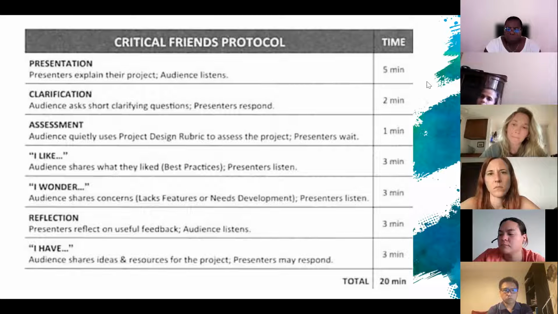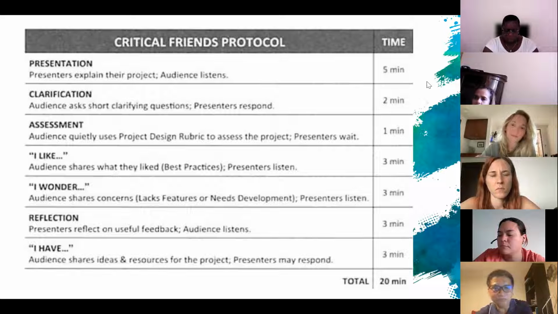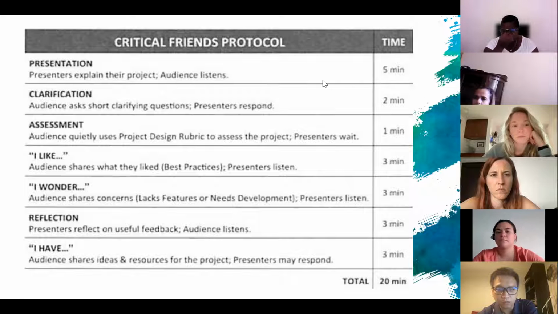Not to put you on the spot, but if you feel comfortable sharing, what did the use of that critique and revision process do for you as a person seeking feedback? Sarah, would you mind sharing?